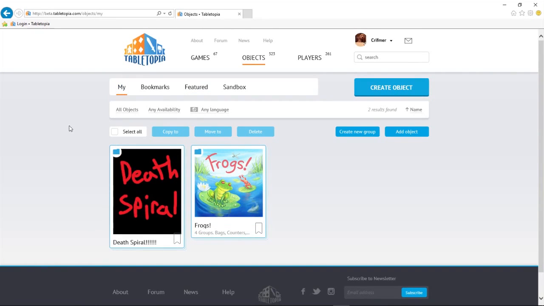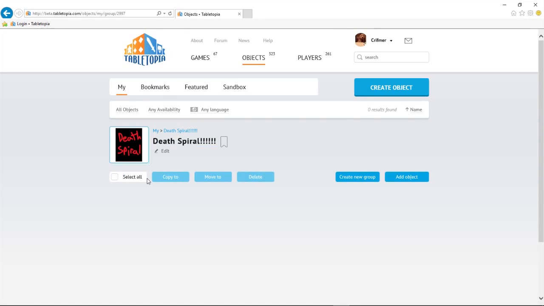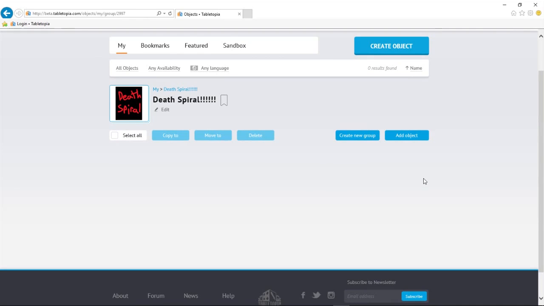As you can see, Tabletopia automatically created a group for our game, Death Spiral. Groups are like folders. They're Tabletopia's way of organizing objects. Let's go into our Death Spiral group by clicking on it. Now we need the game board, 6 pawns, a die, and a deck of cards.